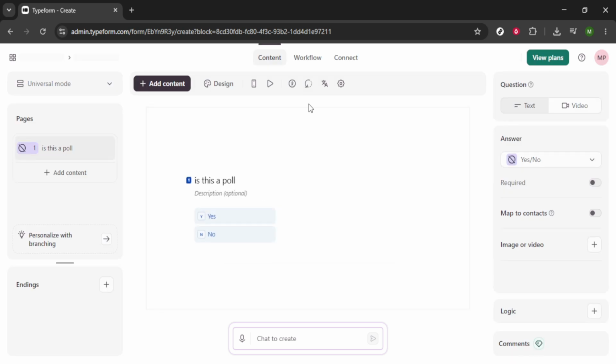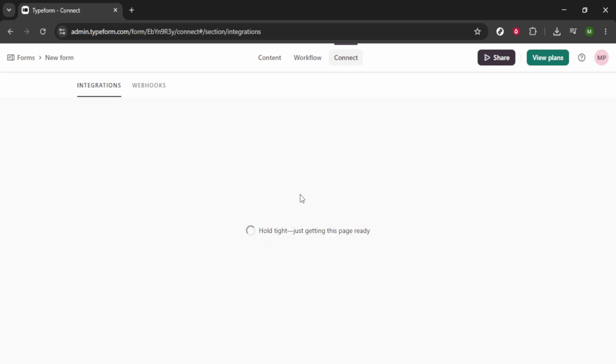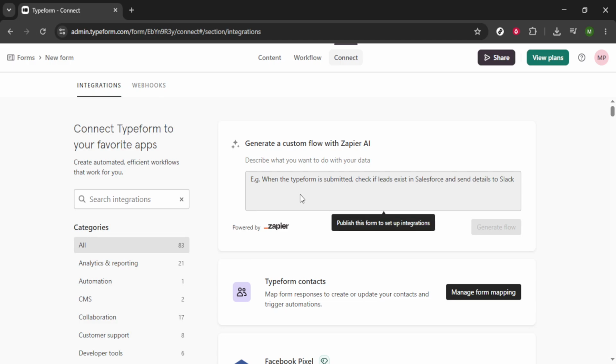When you're in the Connect tab, look for an option labeled Integrations. Clicking on this will lead you to a variety of integration options that Typeform offers. Among these options, you will want to find and select the Google Sheets integration. This is an important click because it sets in motion the process of linking your Typeform to Google Sheets.